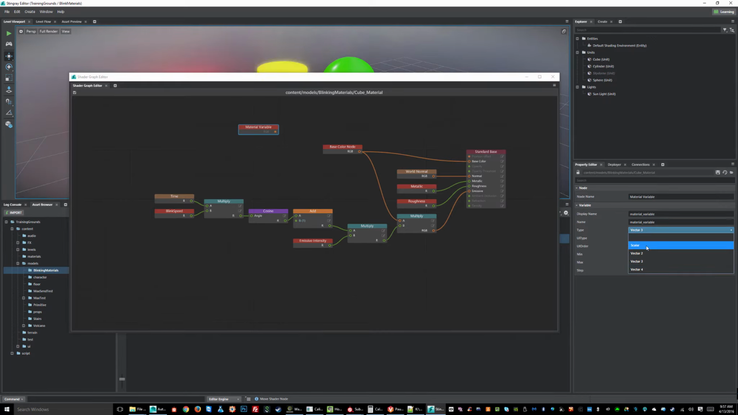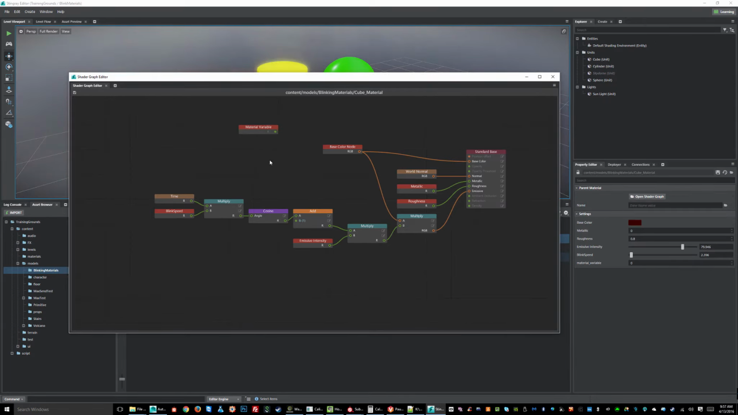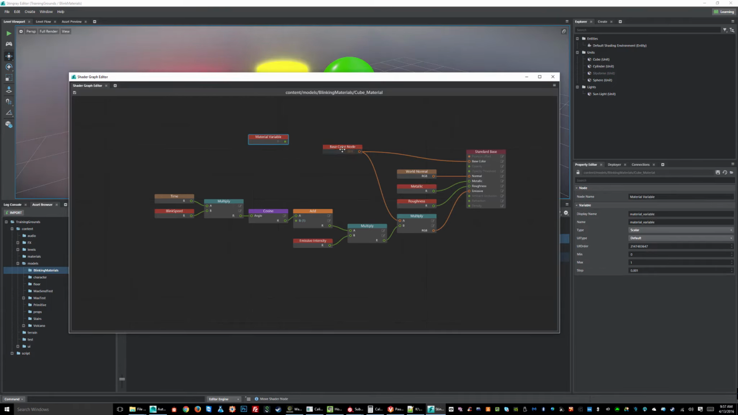You can change them to scalar, which gives you this green output. Scalar is a fancy term for saying it's only one number. This one's a vector because it's got 3 different numbers. So you have a couple different choices. Those are pretty much the 2 that I always use.